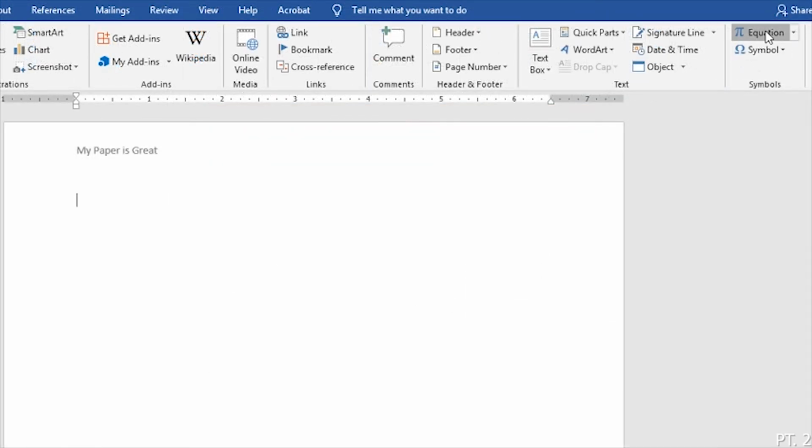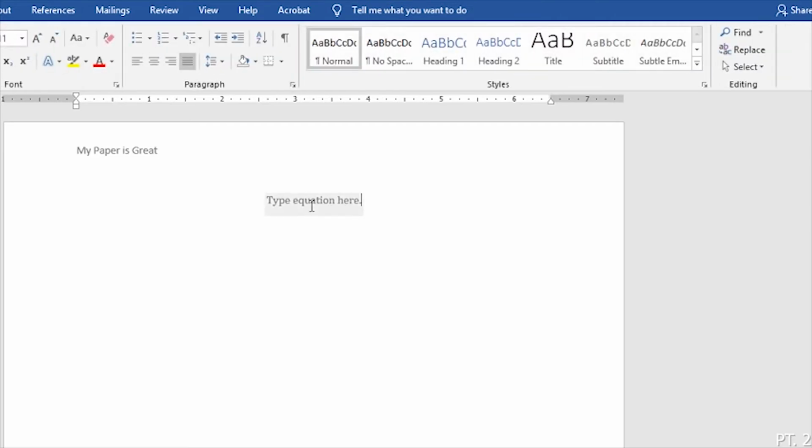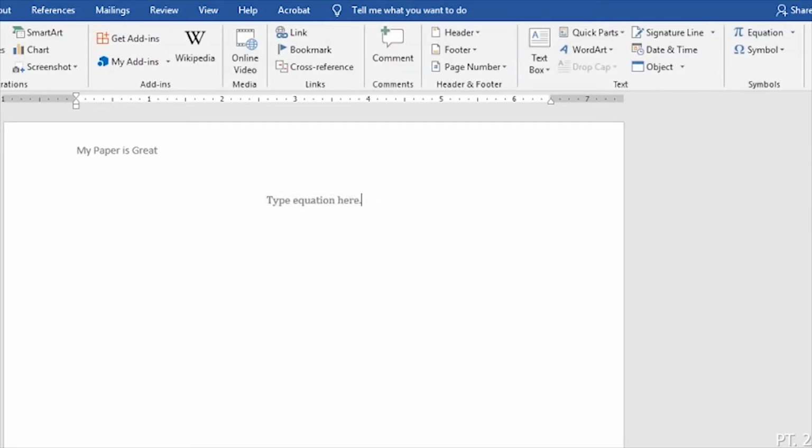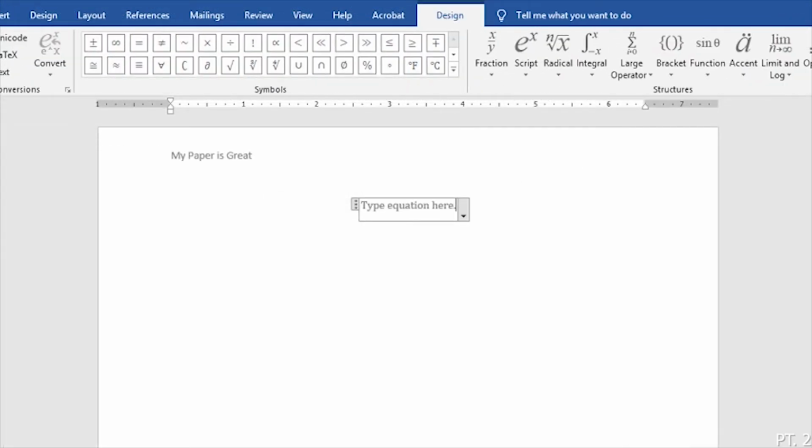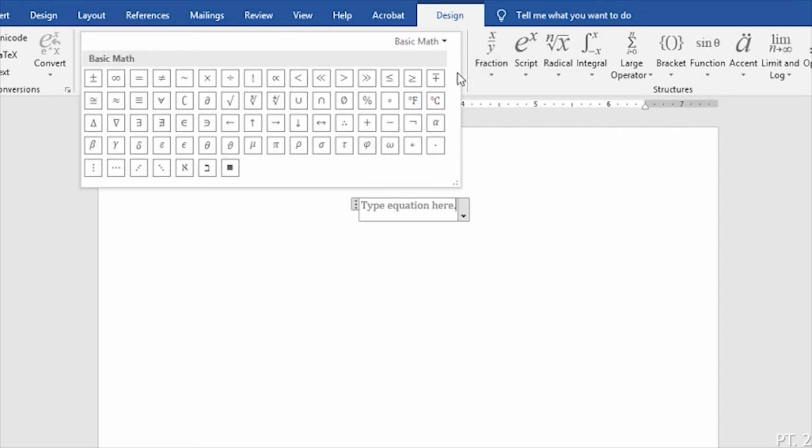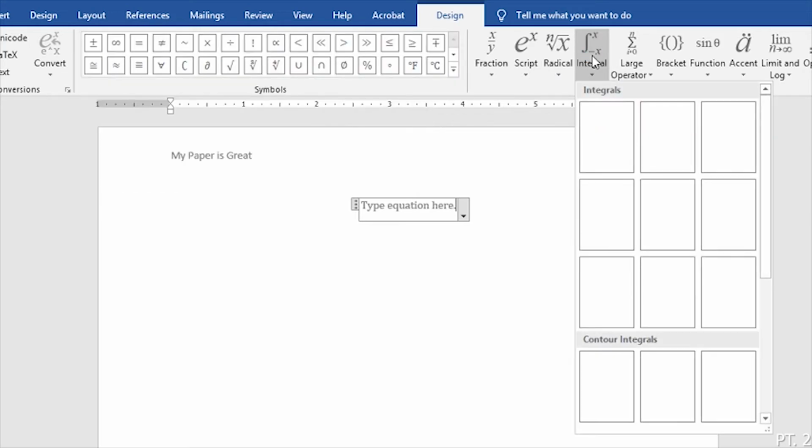All right, and then you can also insert equations. So just by clicking on equation, you can see where it inserts that, and then you have all of your operators. Of course, you click the drop-down menu, you can see even more operators. You have different functions that you can put in. They're already pre-made for you.